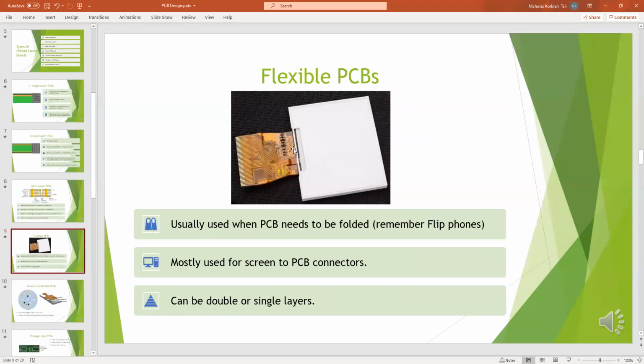Now this is the flexible PCB. So you can see this screen, and then you use the flexible PCB in between the screen and another printed circuit board, so that the screen can move up and down, and there will be no need to fix this permanently on the surface that you want to put it on. So these flexible boards can be either double layered or single layered.